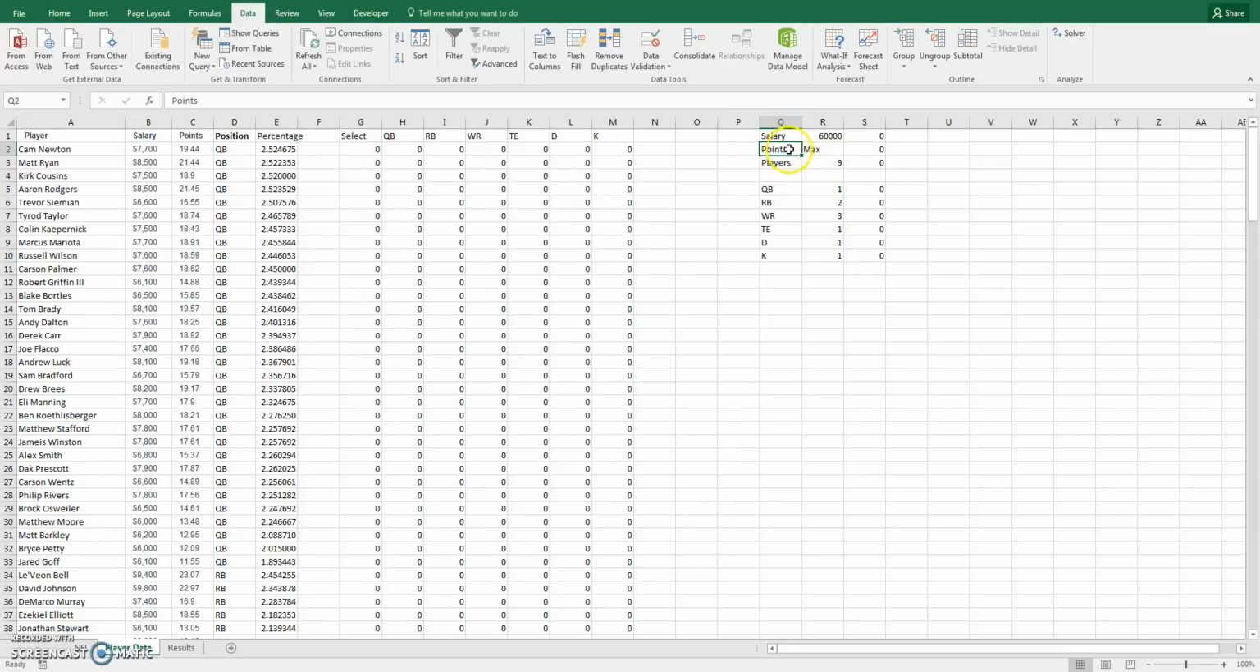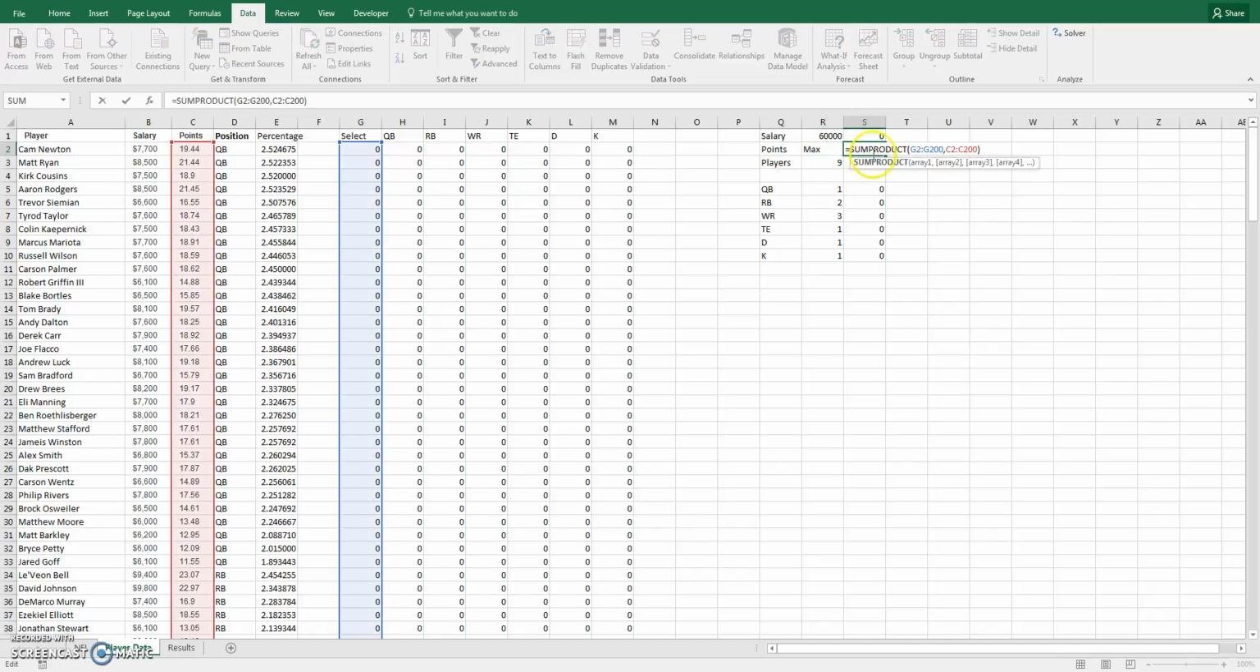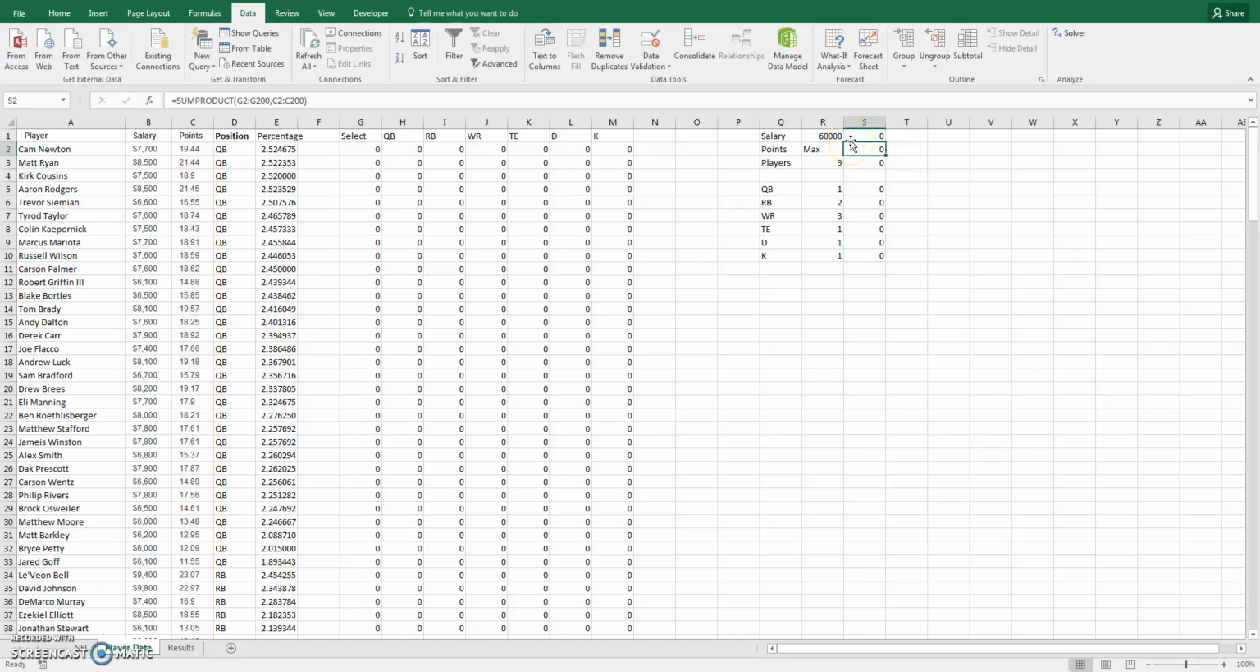For objective, I put points, max, and then we created a formula, which is sum product of the points column and the select column. Now, we did this because I want Solver to select one of these players, and it's going to take that player, which we're going to put a 1 next to, times their points, and we're going to see what our maximum points will be.